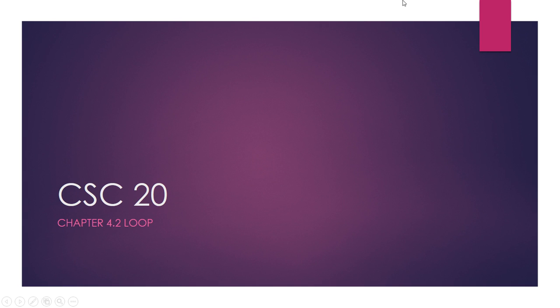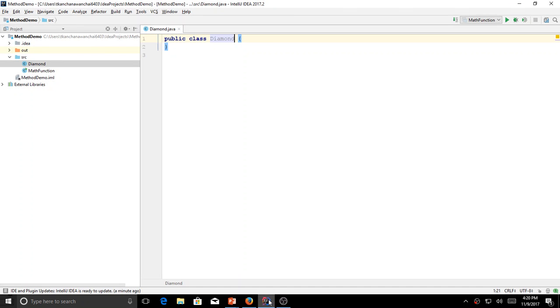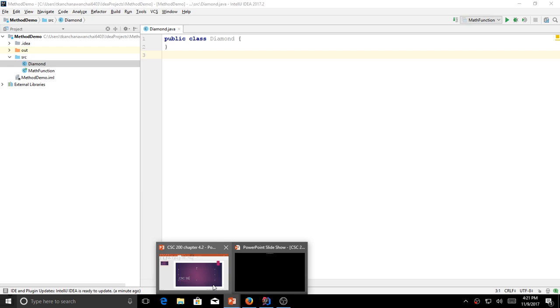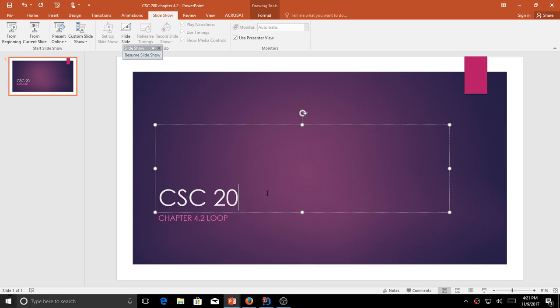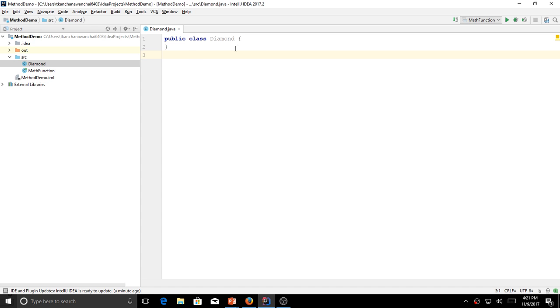All right, so let's talk about Loop in 4.2. We want to talk about this code, how to write a diamond shape. That's your class exercise, right?